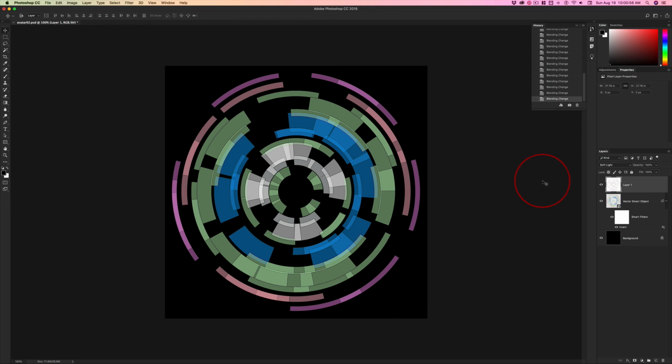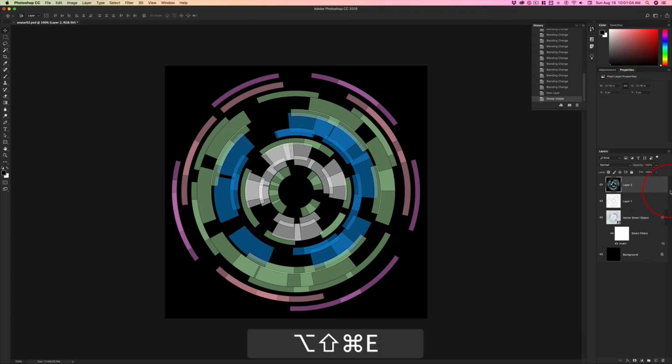You pick whatever works for you, and then at the end, let's make a new layer and merge it. Shift, Option, Command E. You're going to practice that again and again and again, and then Command S to save, and our document is saved.